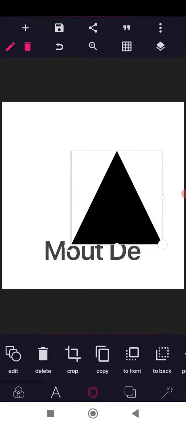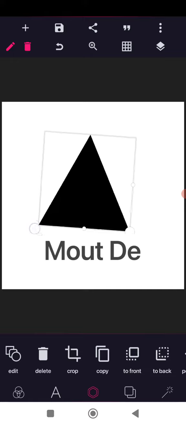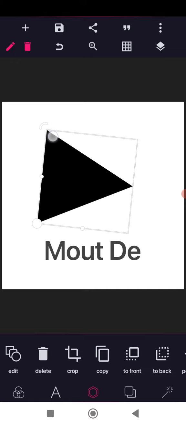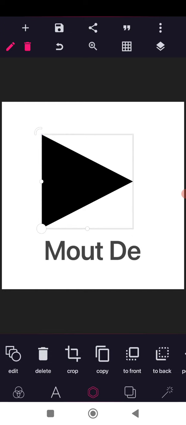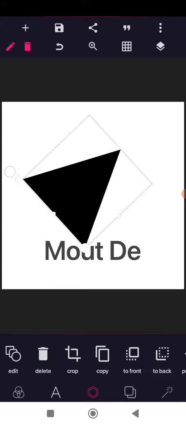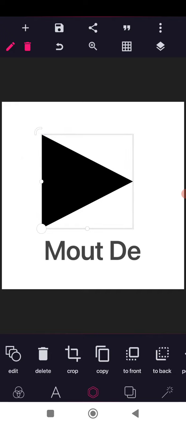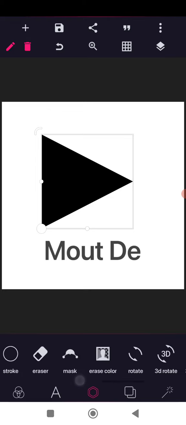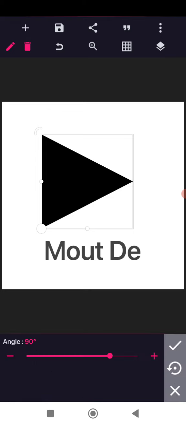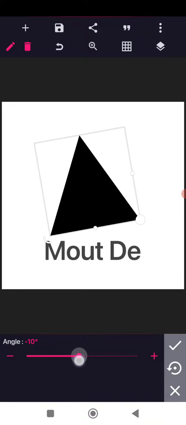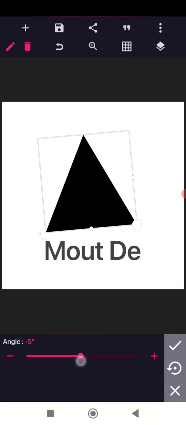Now we are going to rotate this triangle to 90 degrees. You can easily do that by just holding the rotate icon here and dragging it. When it gets to 90 degrees, you get to feel a force that tells you it is at 90 degrees. It happens when it's at 90, when it's at 180, when you're doing it manually like this. But if you do not want to do it manually, simply go to the rotate icon here and take it to 90. It will just be at 0 here.